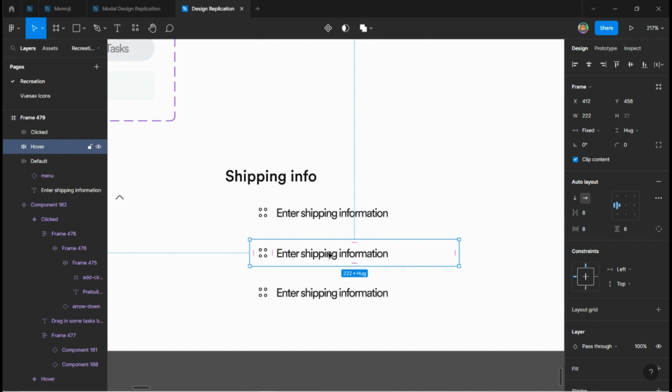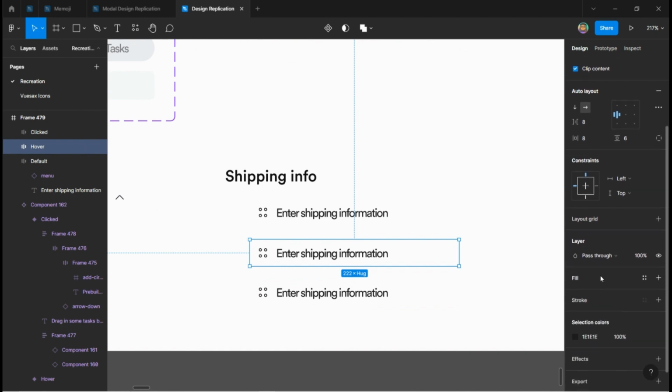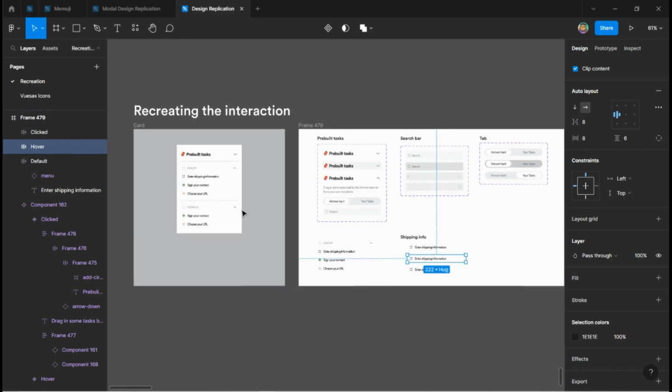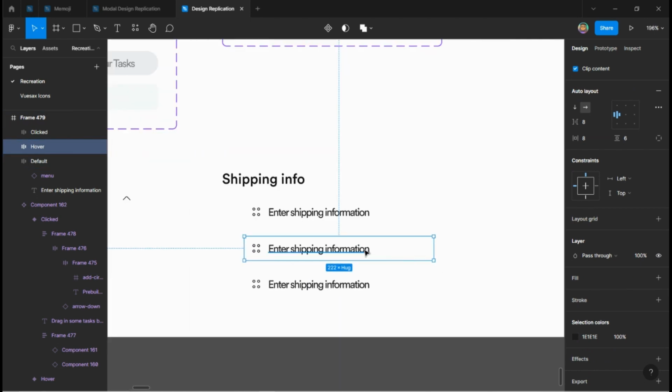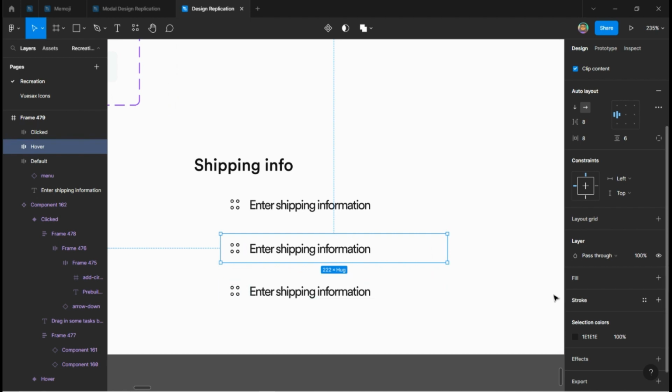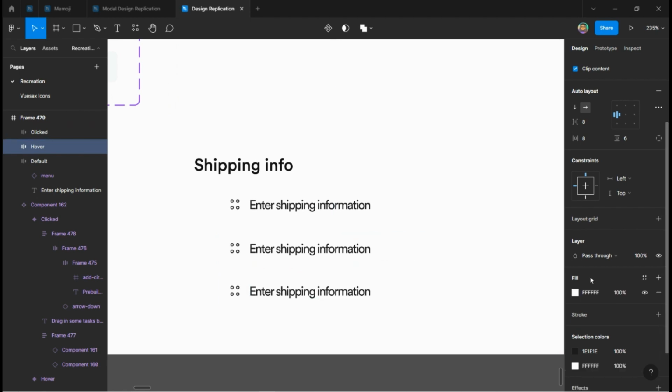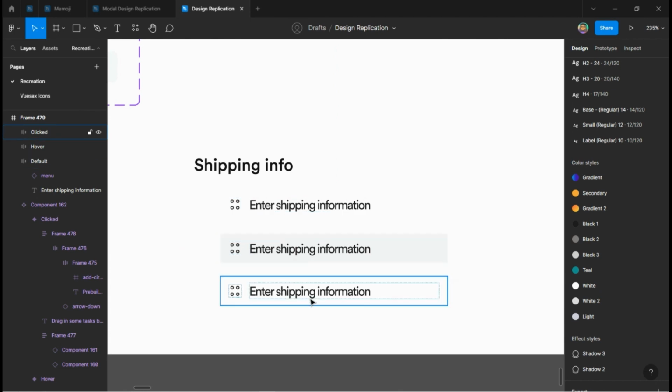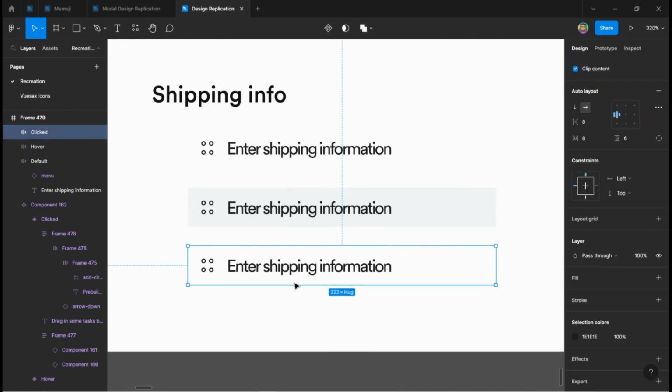For the hover states, which change, they don't have fill because there's already a fill here, so they're just relying on the fill of the background. That's why I'm going to add fill for the hover state, and the fill here is F5F5F7. Okay, when you hover.